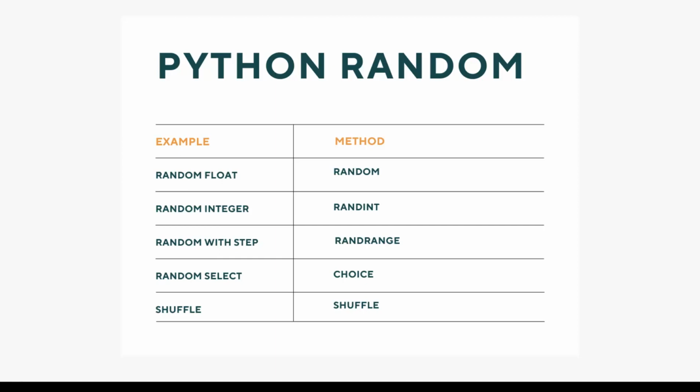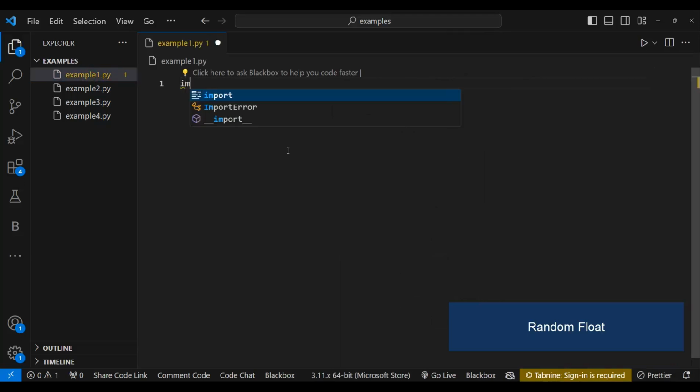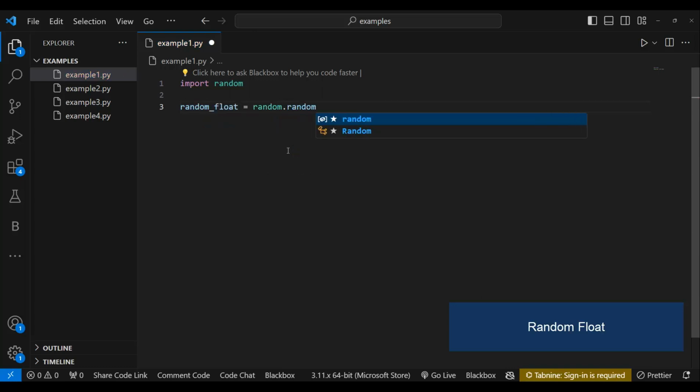In today's video, we're diving into the exciting world of generating random numbers in Python. So, grab your coding gear and let's get started. Alright, first things first, let's explore how to generate a random float in Python. Here, we're using the random function to generate a random float between 0 and 1.